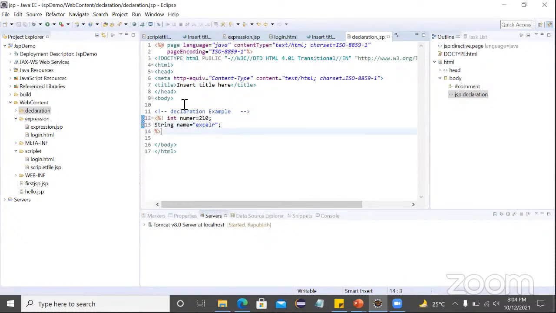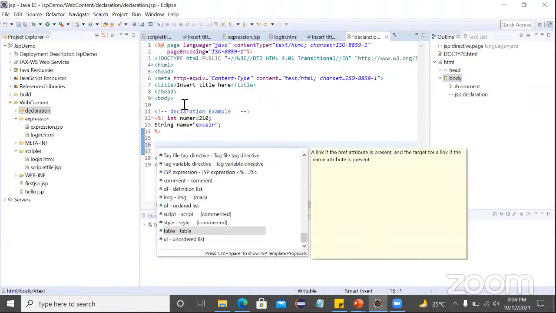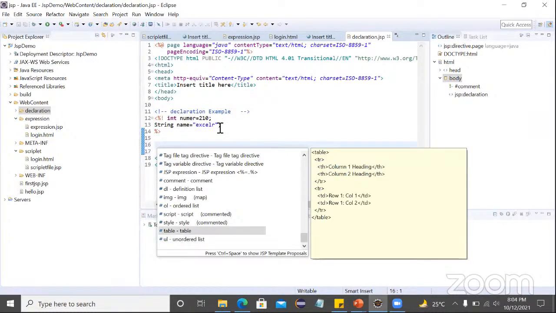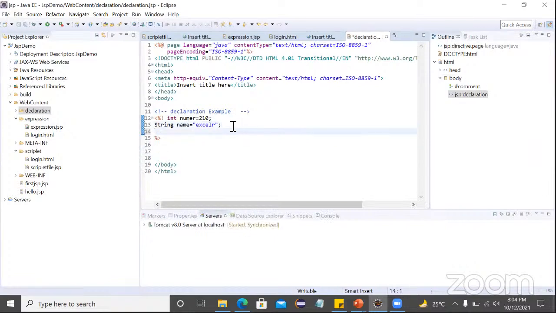Now, to print these values, we must use our scriptlet tags. Observe, I'll try to print here itself. Please observe. What is this?